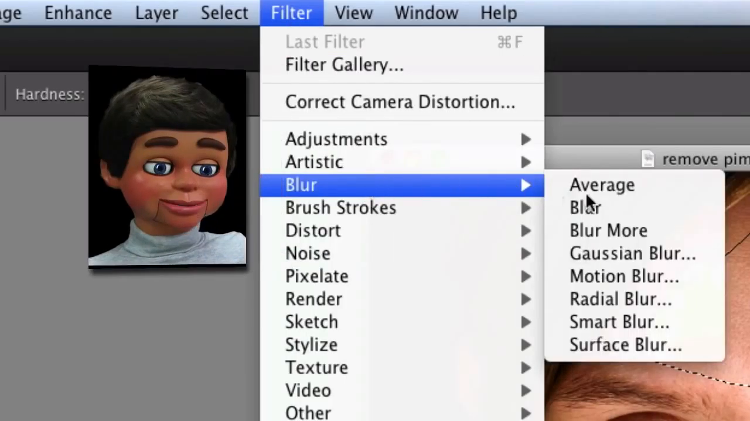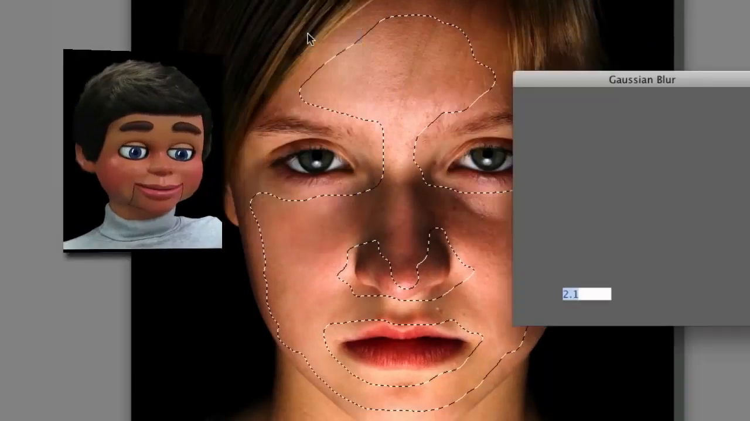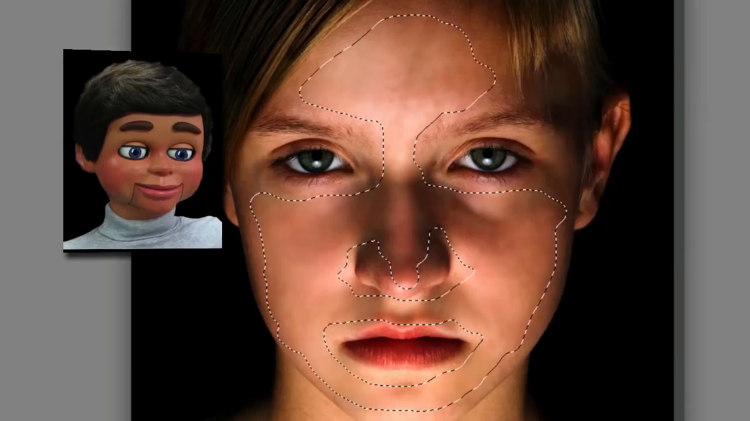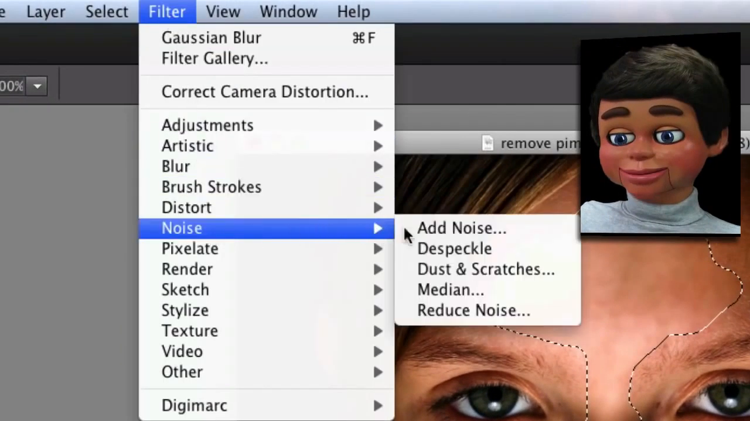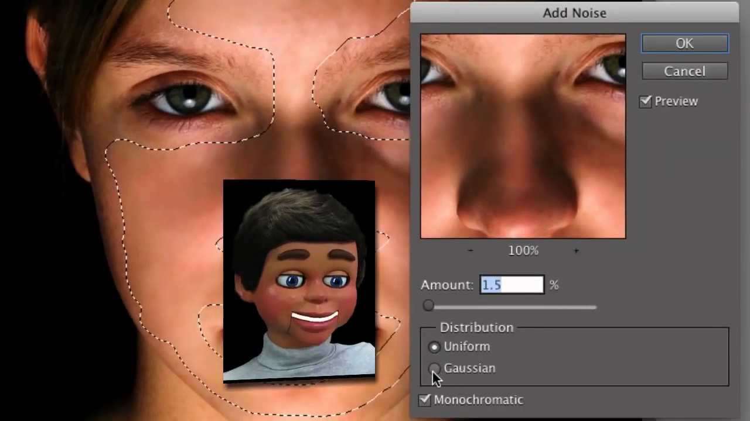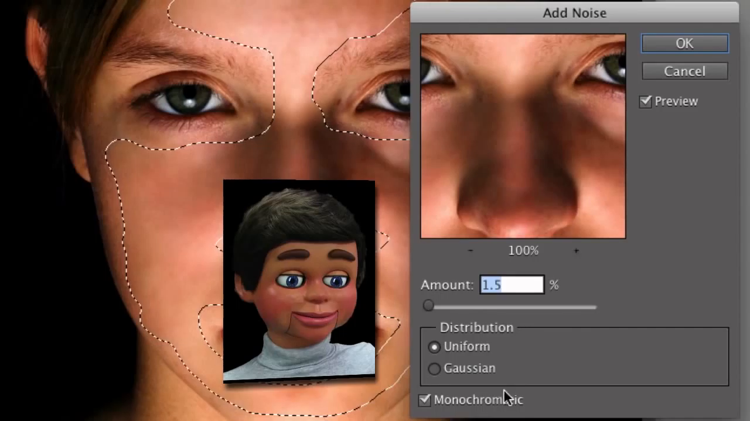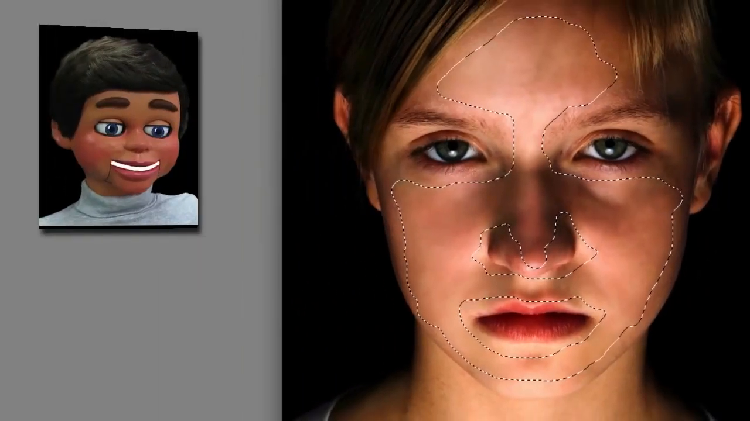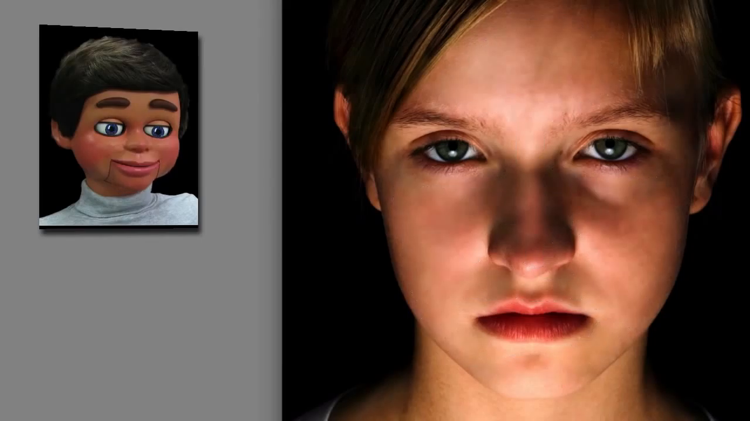Back to Filter and Blur, and then Gaussian Blur, and boom, there's the blur. I'll select OK. Now I want it to look a little bit more real, so I always go back to Filter and Noise and Add Noise. And Uniform and Monochromatic selected, that's fine. With 1.5, I'm going to click OK, and I'm done. So now all I've got to do is hit Control D on a PC or Command D for a Mac, and that gets rid of the selection.